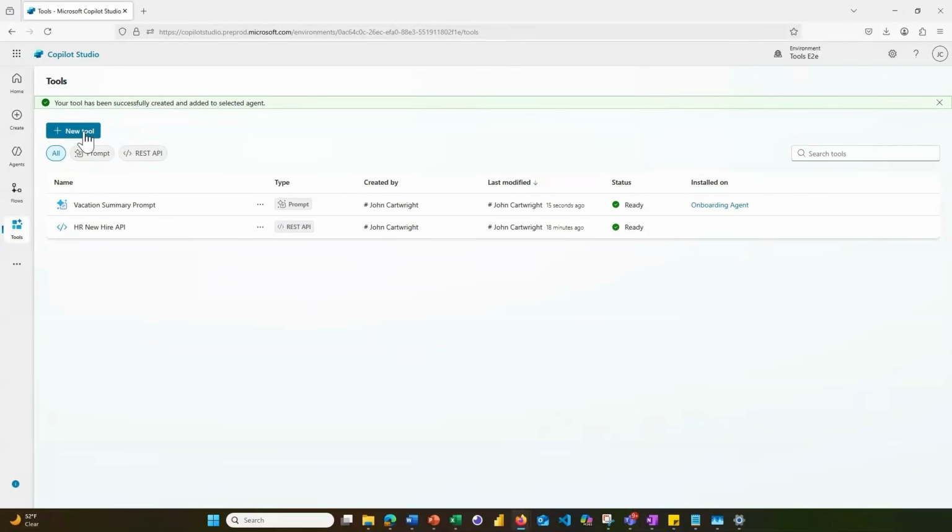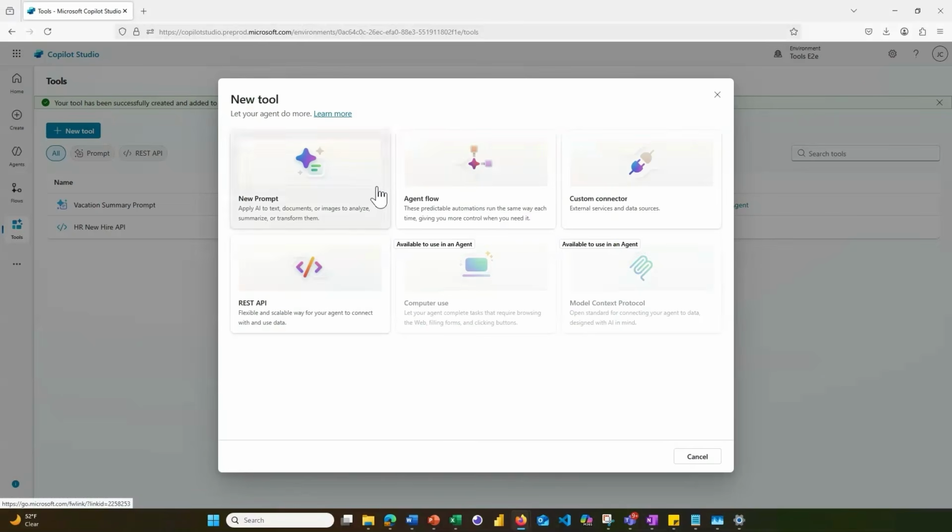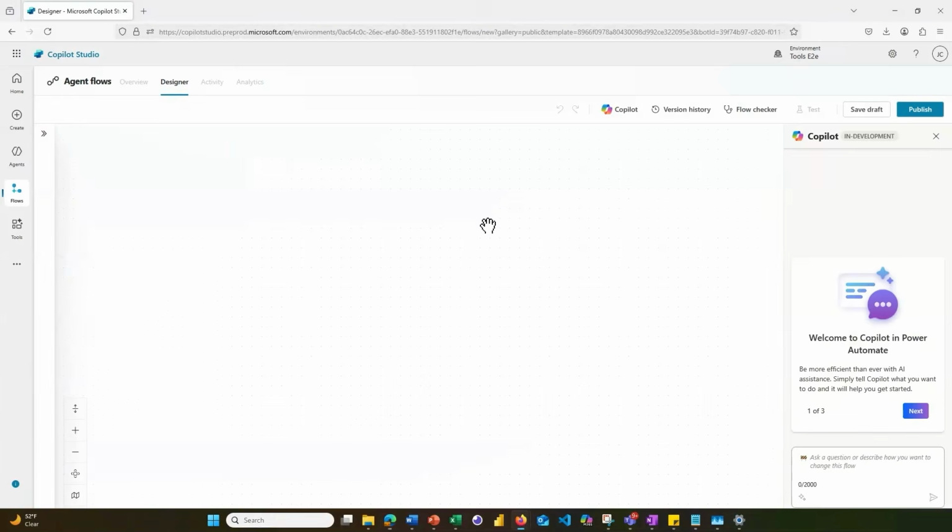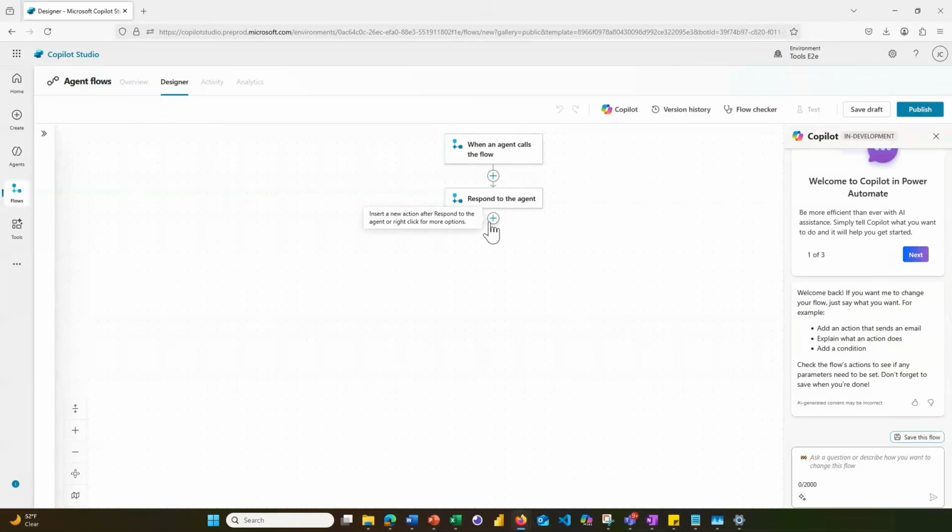Thanks, Yogi. And lastly, Taylor wants to add one more tool to her agent to help assist her in ordering new equipment for the new hires via Freshdesk tickets. So to do this, she decides to create an agent flow to help streamline this repetitive task.